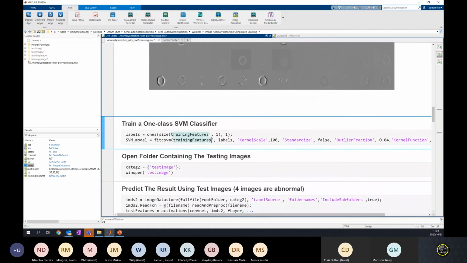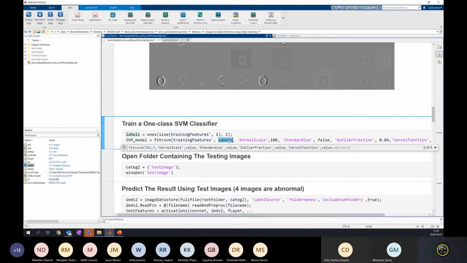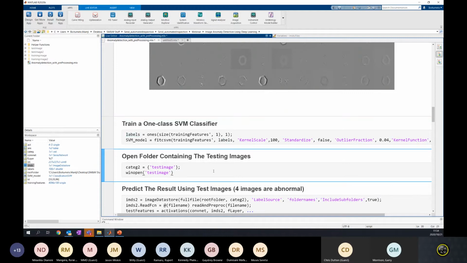Then once we have extracted the features from our data, we want to train our support vector machine. So we will use this fitcsvm function where we are fitting an SVM model. So we just train it. Essentially, we just pass in our training features as well as our labels. So the label is just saying all these images that we're looking at are the same and they're all good. So they have no defects.